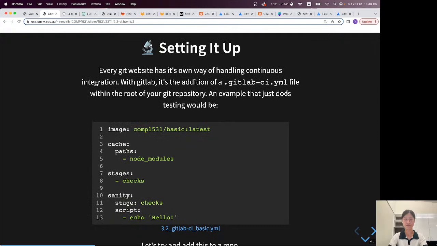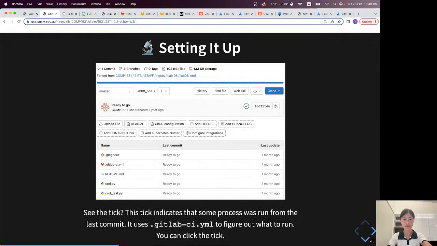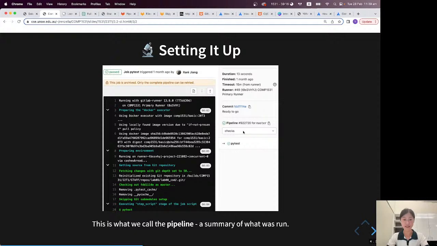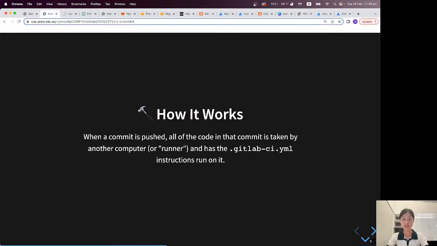Yes, we have already shown this, but we used another example, another template from GitLab. The most important part here is the green tick. We all want our project to always have this green tick before you merge to the main. And we also look at this pipeline, how it works, behind the scenes.